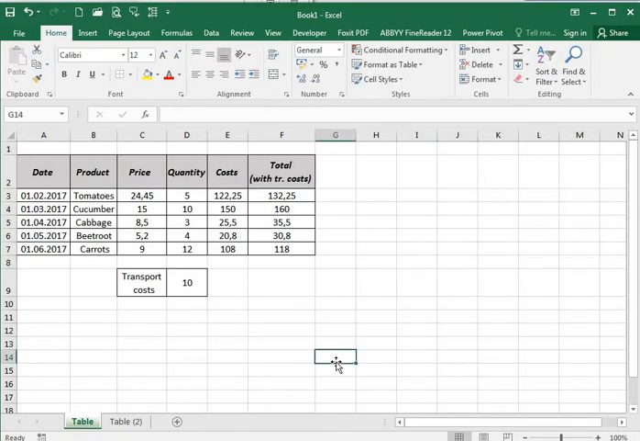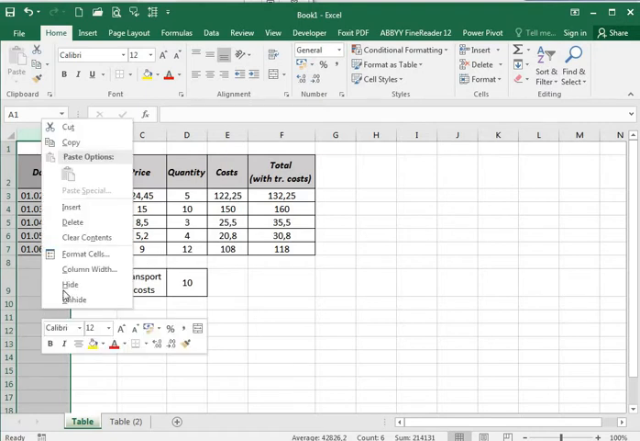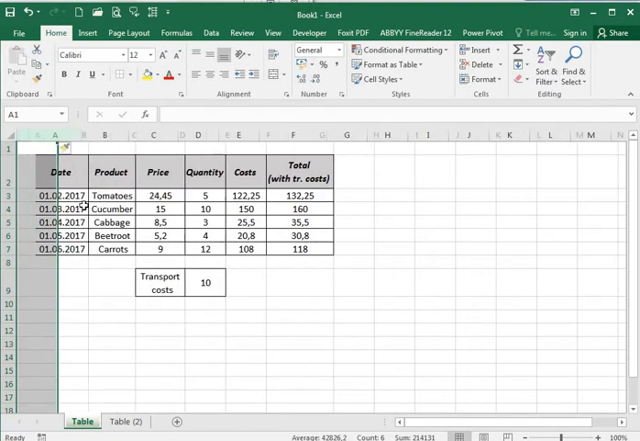To add an entire column, we need to do following. Click on the desired column name, for example, A. We see that the entire column is selected. Right-click the mouse and choose the Insert command.